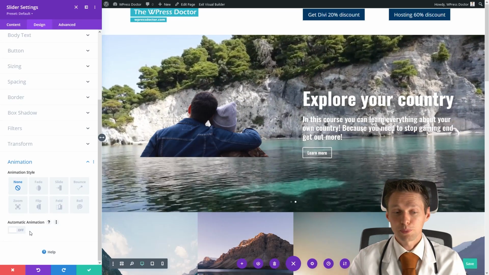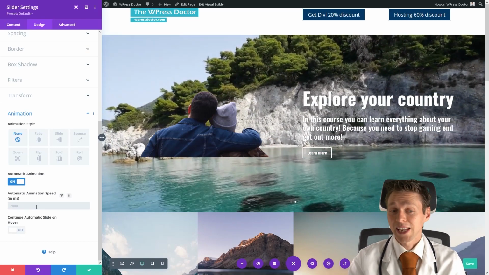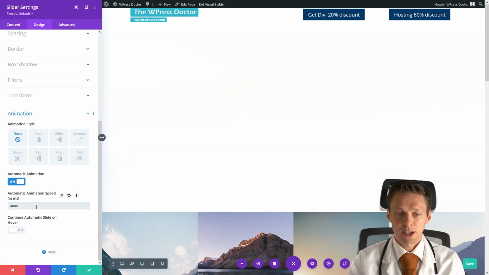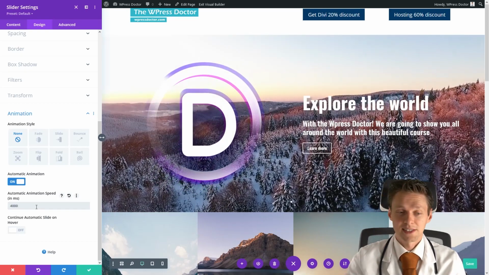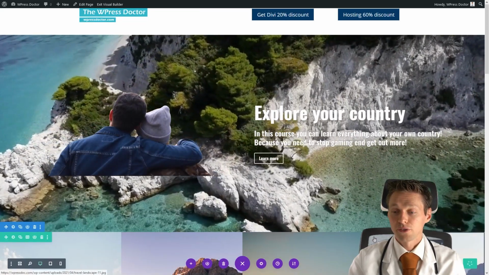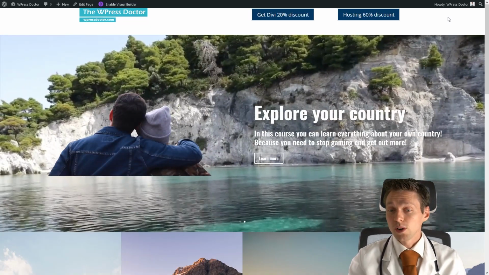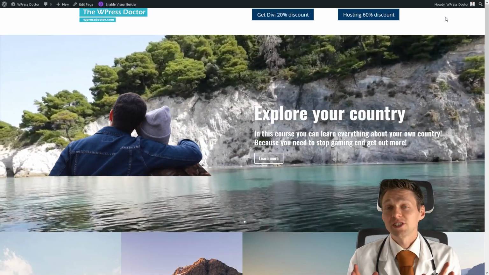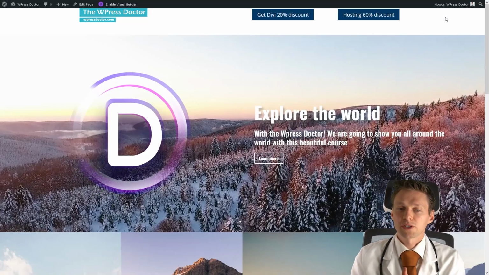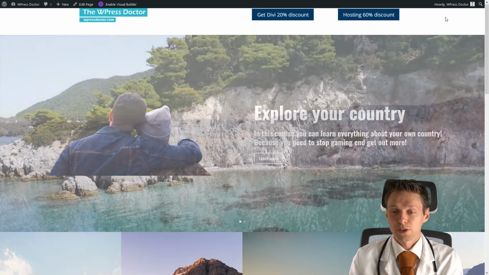And there you go. You press the switch automatic animation. And here you can change the automatic animation speed in milliseconds. So when I do 4000, it means 4 seconds. Let's save this and let's see how this looks on the front end. 1, 2, 3, 4. This works pretty good. So you can definitely change the amount of time it takes before the next slide, but around 4, 5 or 6 seconds, depending on the content, you can choose whatever you like.